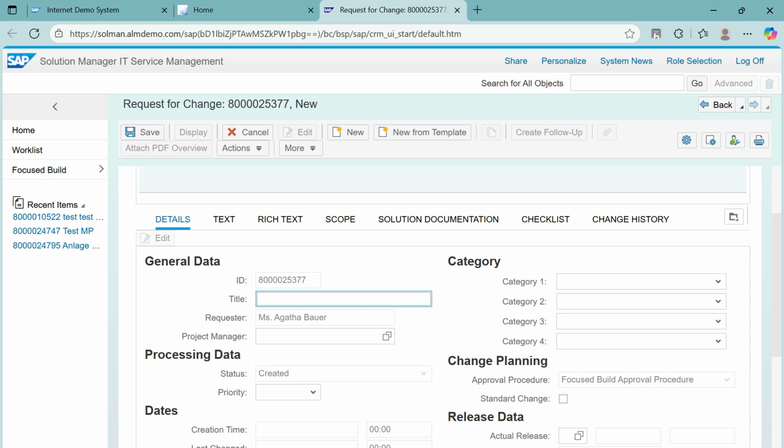So title. What's the requirement of this title? For example, create new pivot type. This is the requirement of this ticket. Create new pivot type. Okay.